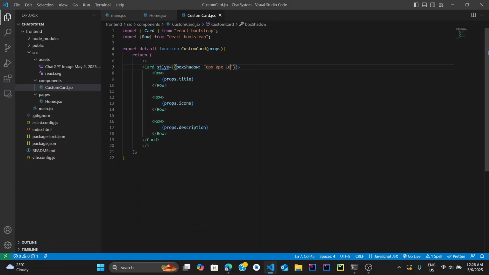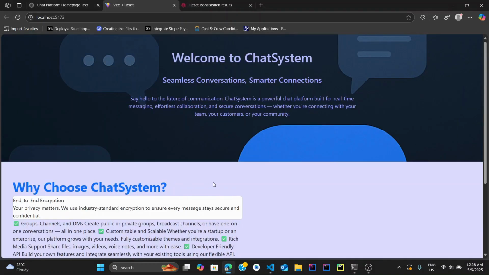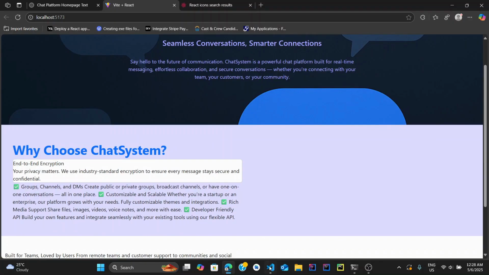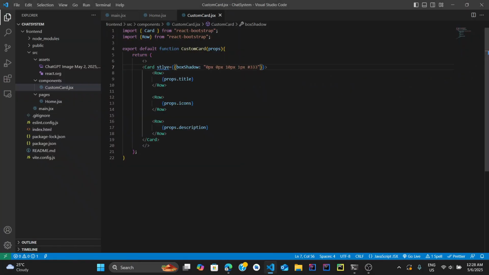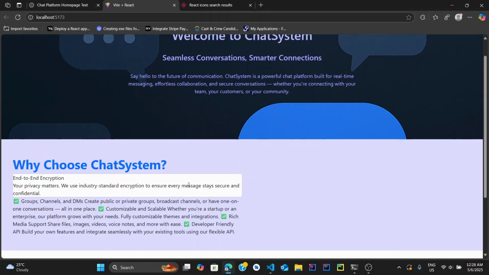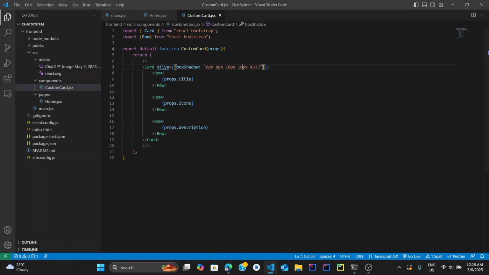And then this should be the amount of blur that we need to get, this one is the width of the shadow, and this is the color. So I'm going to put dark gray. You can actually see that effect, but if I increase this one to about 10 pixels, you will see the difference. So let's not apply that.